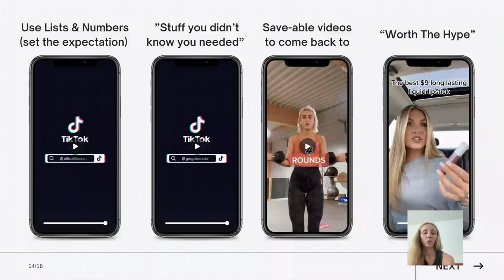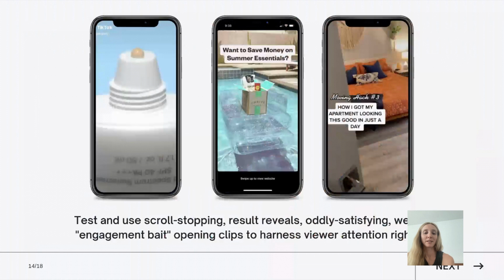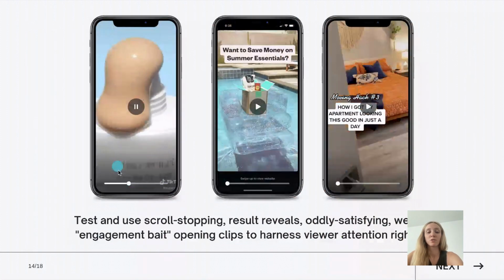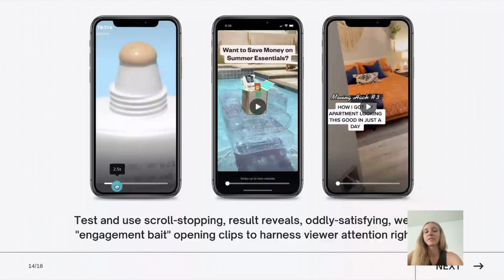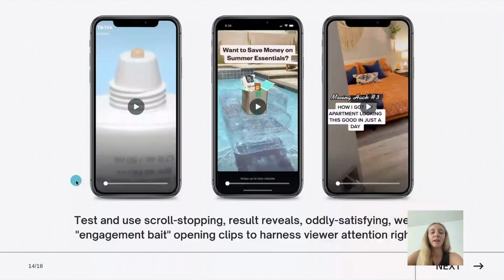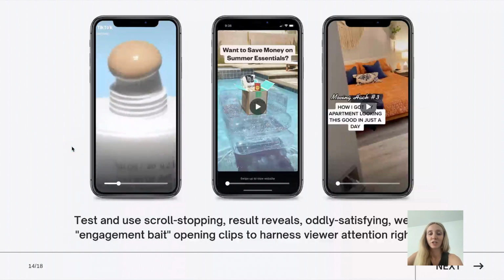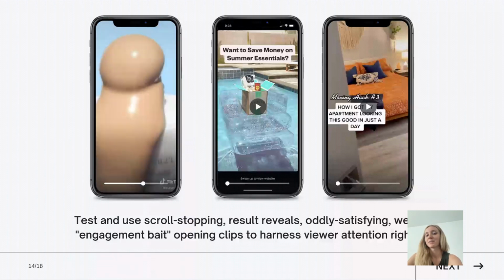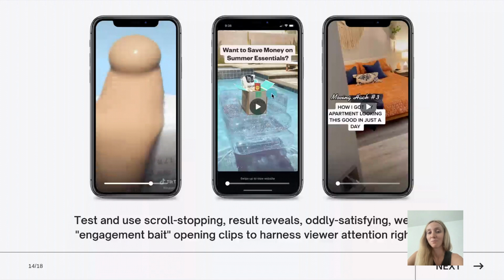Another really important thing to keep in mind is almost like engagement bait, I guess is the best way I can call it. Really scroll-stopping openers, whether it's product reveals, oddly satisfying, weird, anything in that opening clip that's going to get someone's attention. That's just a little bit odd. So in this first ad, you can see the foundation very slowly pouring out of the bottle, and it's just kind of weird and oddly satisfying. That's a really great way to capture attention. And then it reverses back into the bottle. So weird and oddly satisfying is a really great first clip for a TikTok ad.